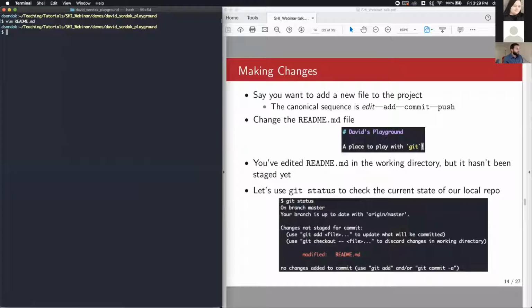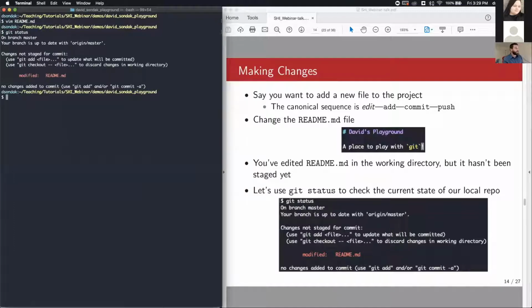All right, so back to Git. I just edited my README, and it hasn't been staged yet. So let me do a git status. Here's what we're going to see. It says you're on branch master. Your master branch is up to date with the remote repository. But it tells me that there are some changes that have not been staged for commit. That makes sense because we just made the changes, and it tells me what those changes are.